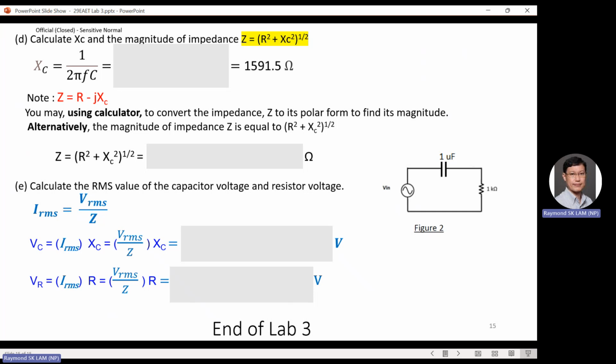And then XC is 1 over 2 pi FC. You substitute already, you should get 1591.5 ohm. And how do you calculate the magnitude of the impedance? You can use the calculator to convert the rectangular form. This is the rectangular form, right? Convert to polar form, then you will get the magnitude.